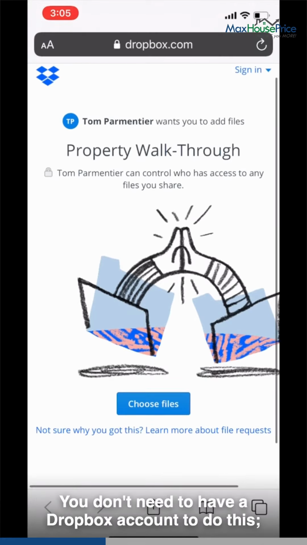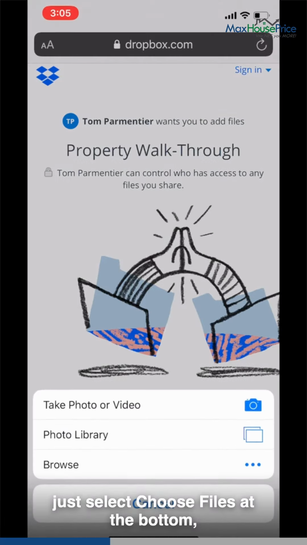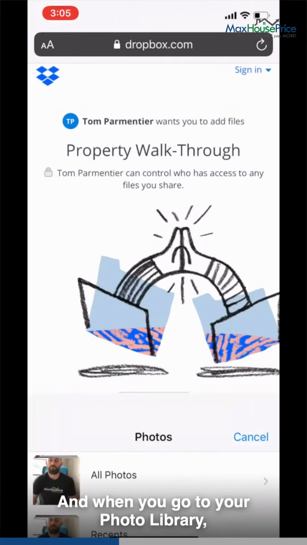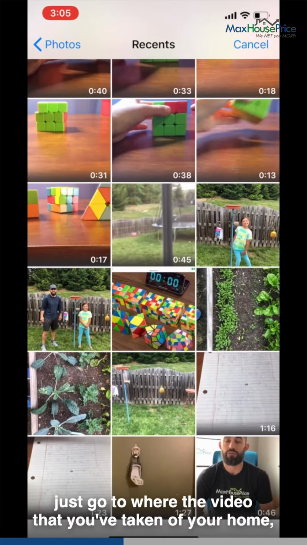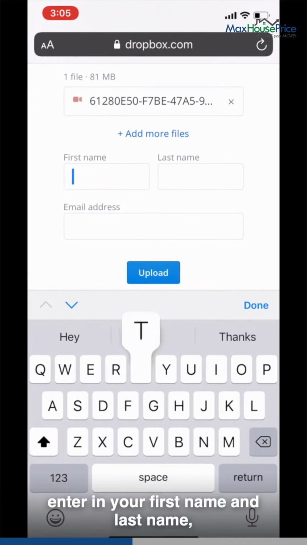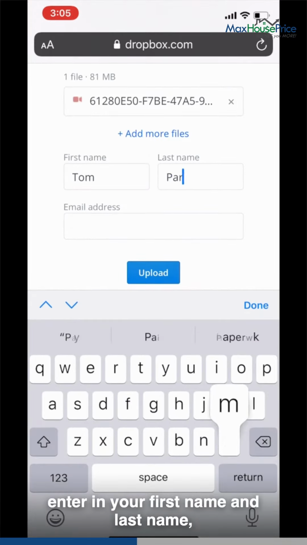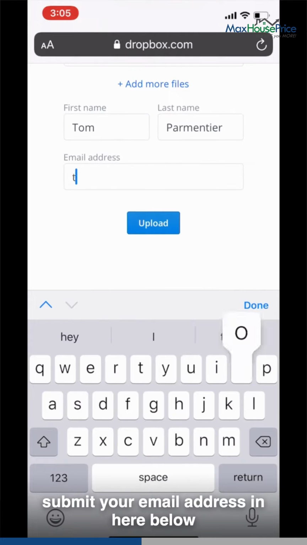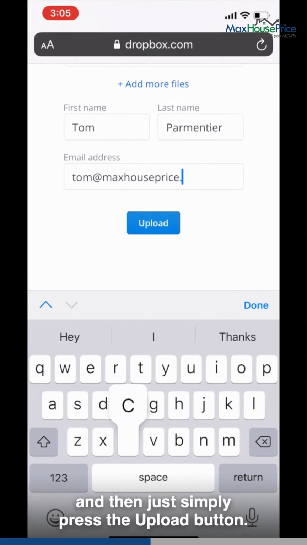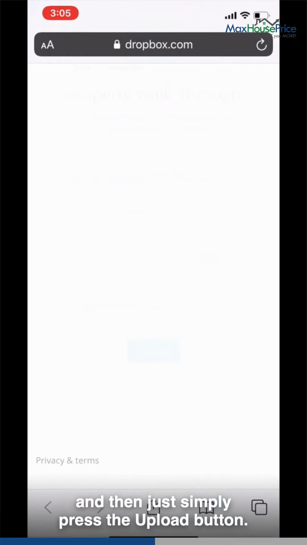You don't need to have a Dropbox account to do this, so select Choose Files at the bottom, and you can go directly to your photo library. When you go to your photo library, just go to where the video that you've taken of your home that you want to upload to us is, enter in your first name and last name, submit your email address below so that we know where it came from, and then just simply press the upload button.